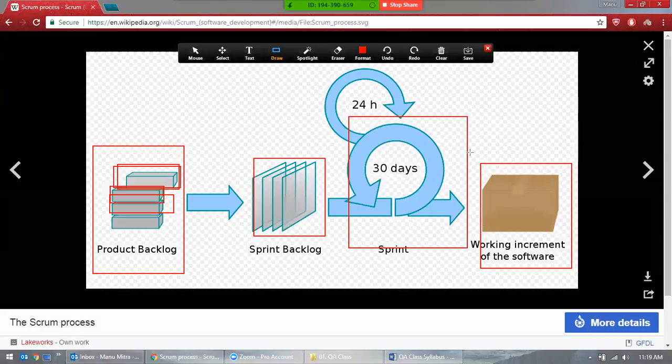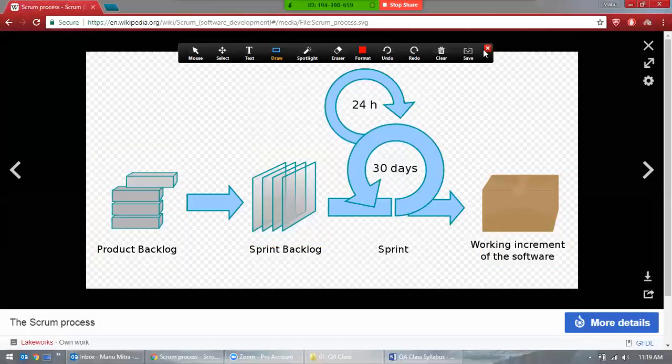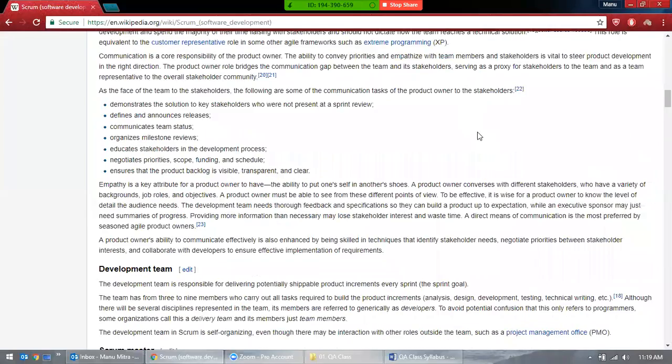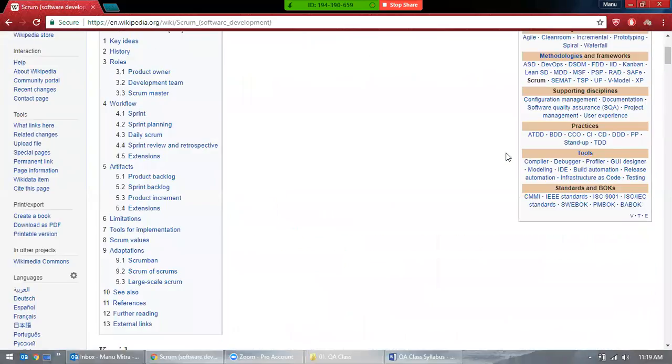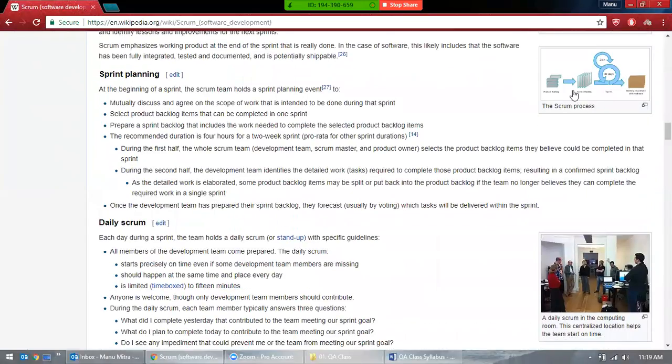Okay, so that's the sprint backlog. The product backlog is actually divided into various sprints because a chunk of information, a lot of work, has to be divided into various sprints. So that's called a sprint backlog. That's how the Scrum process works.